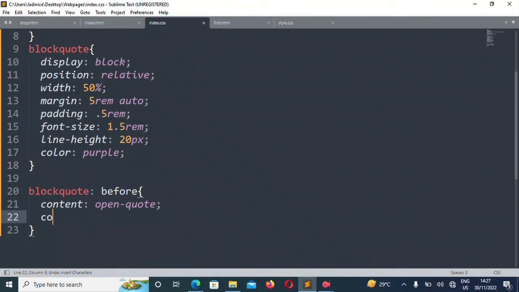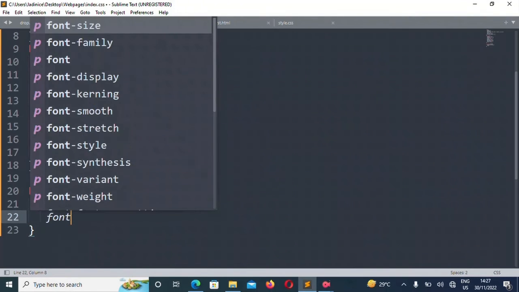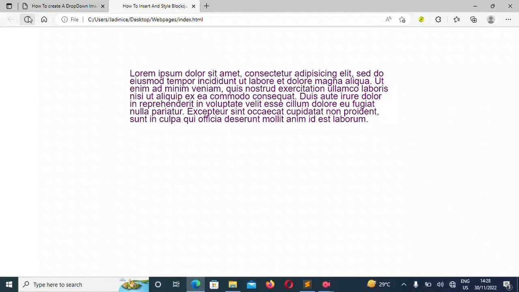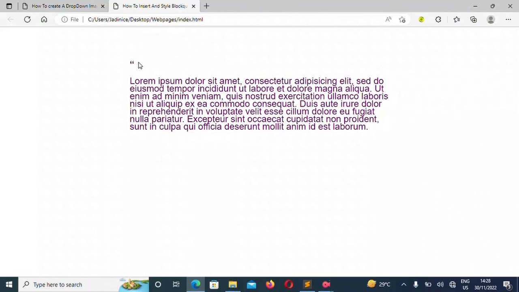Okay, no, not the content. We're going to add the block quote before, and then we'll add the font weight. Font weight will be bolder. We'll save it and then refresh. There, you see it? The quote has appeared.